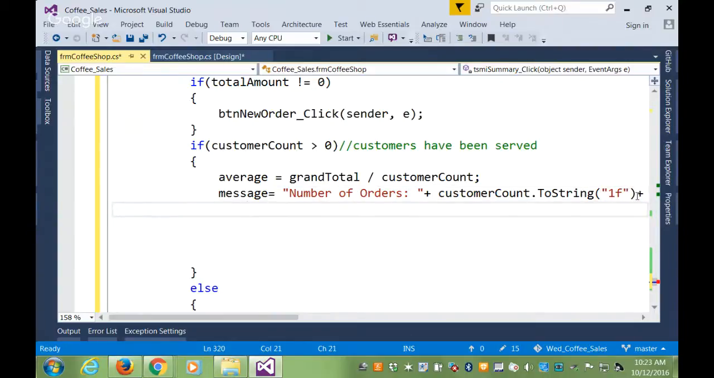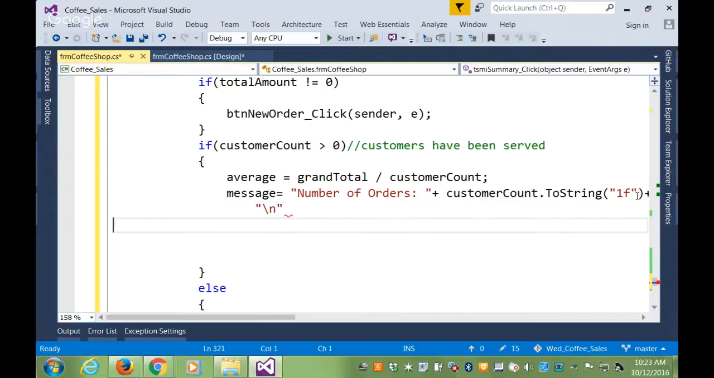Okay, then what do I want to show? I want to show the total sales. If you want to go to a new line, you of course have the option of going backslash n. And if you remember from the first class, I had also shown you another option, which I will again. And we want to show the total sales. And in the total sales, I would like to show that variable, and that variable is called grand total.